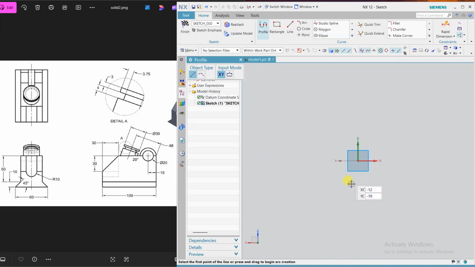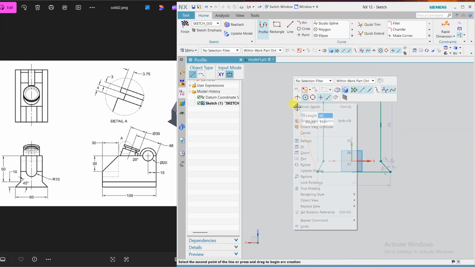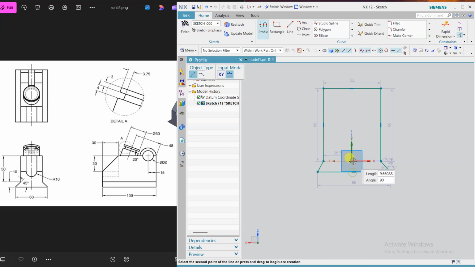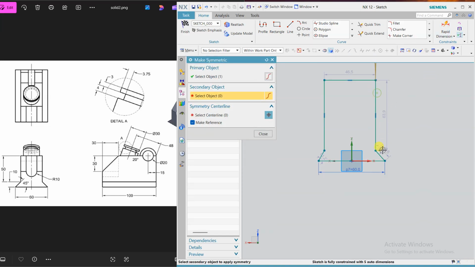Okay, so starting with a line, click a line and the line is 60, so approximately it is 60. Now a little bit deeper and above, and here again this and match with this. Okay, now pick this and select the origin, pick this origin and this point, make them align. Now dimension it and the dimension is 60 and I am using this symmetric. So symmetric, the primary curves and the secondary curve and the center line.